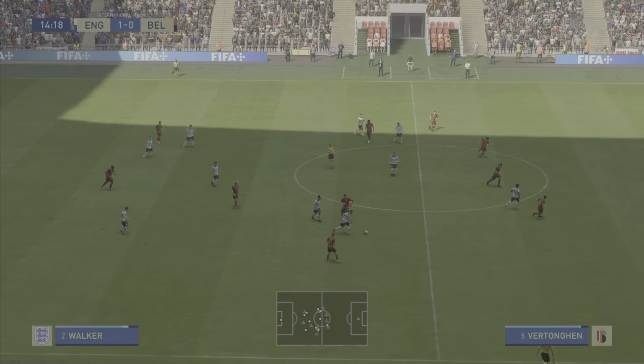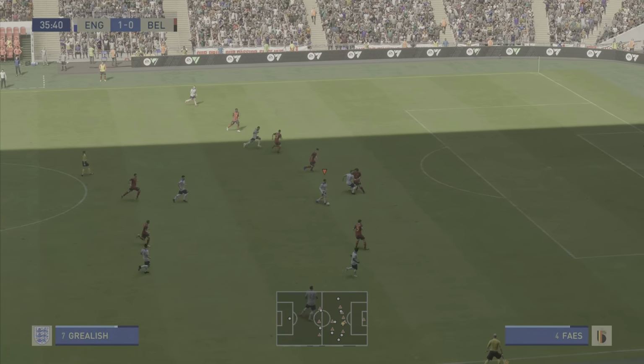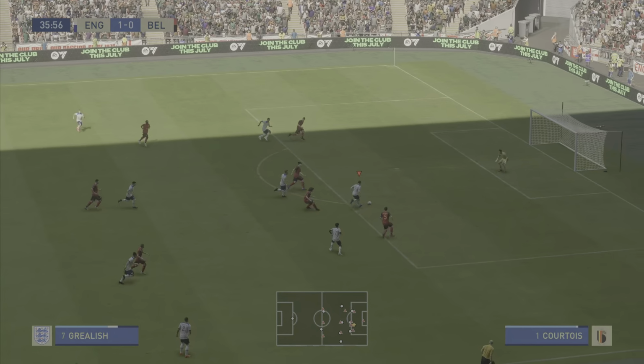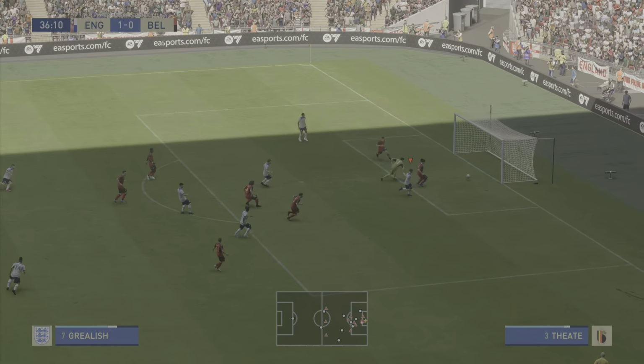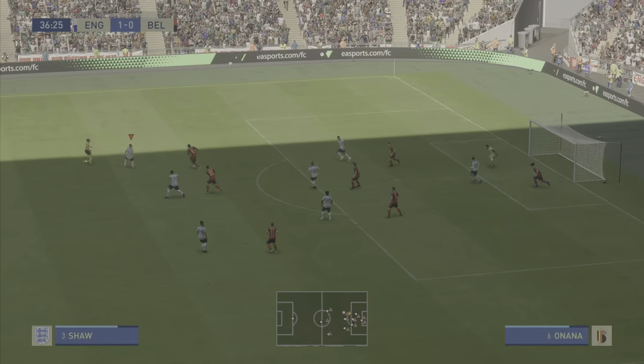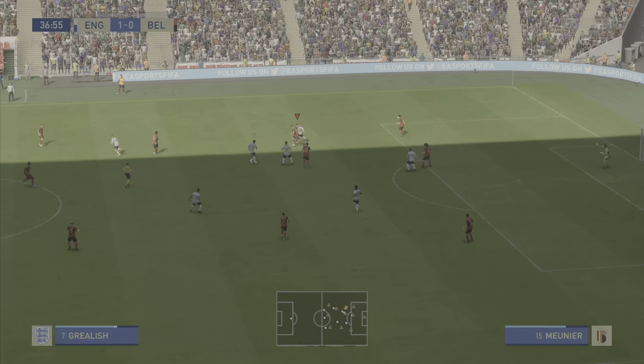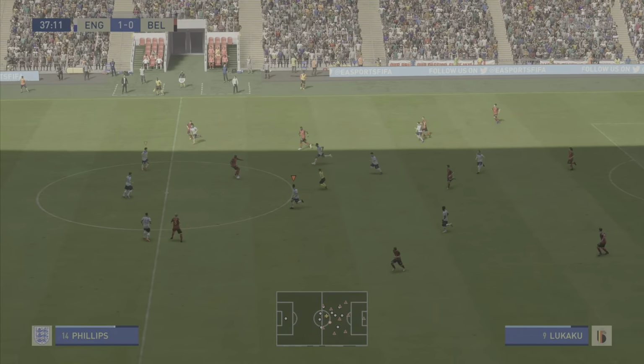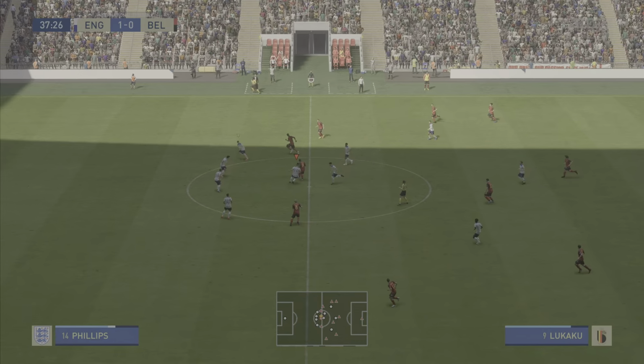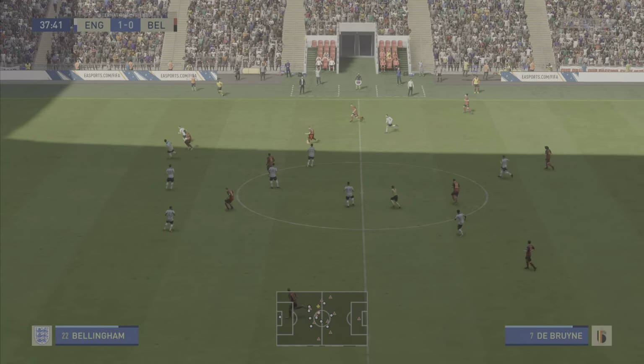Pickford passes it to Stones, passes it to Walker, where Rice gets the ball. He just jukes somebody out. He passes it to Grealish. Grealish going. He shoots the ball. Oh my gosh, he hits the post and it doesn't go in. Well, that would certainly have put them in a great position. But with only a one-goal lead, they're never going to be able to relax.